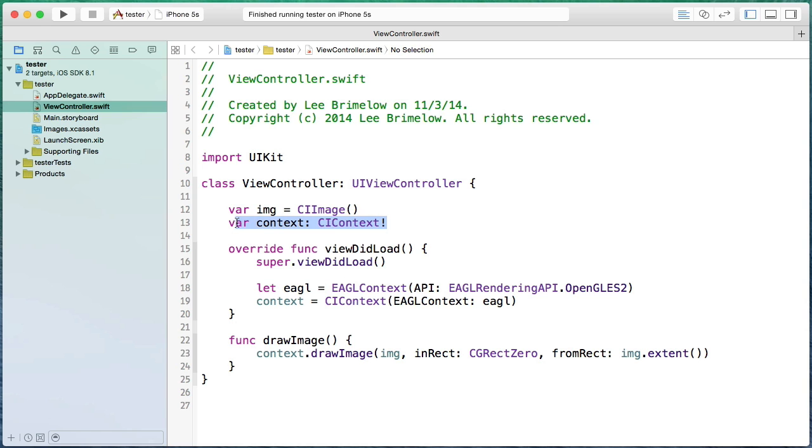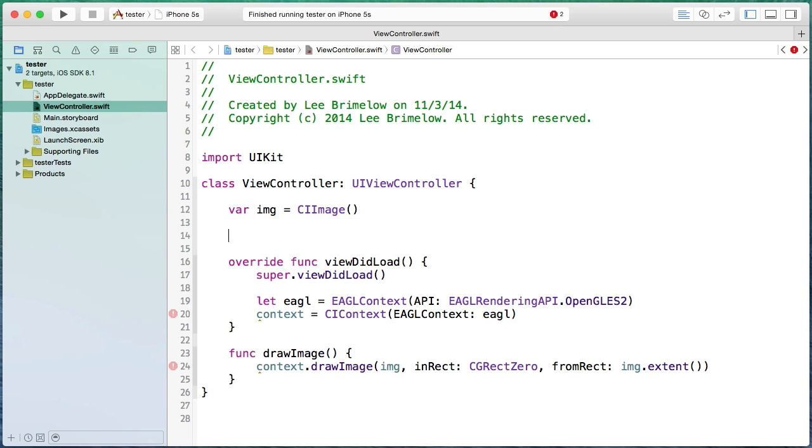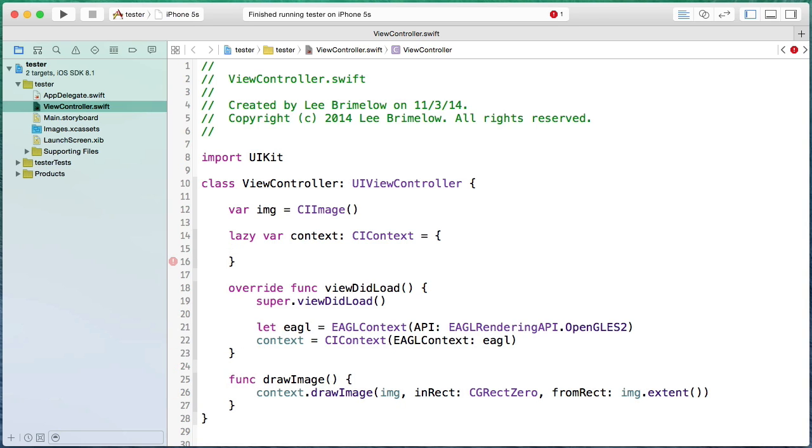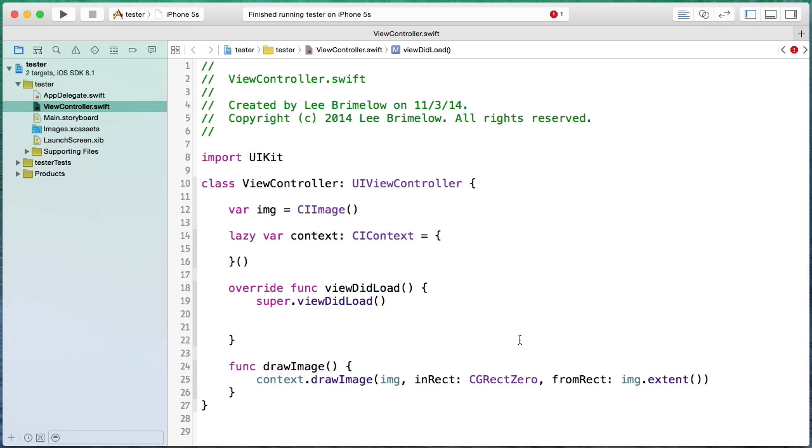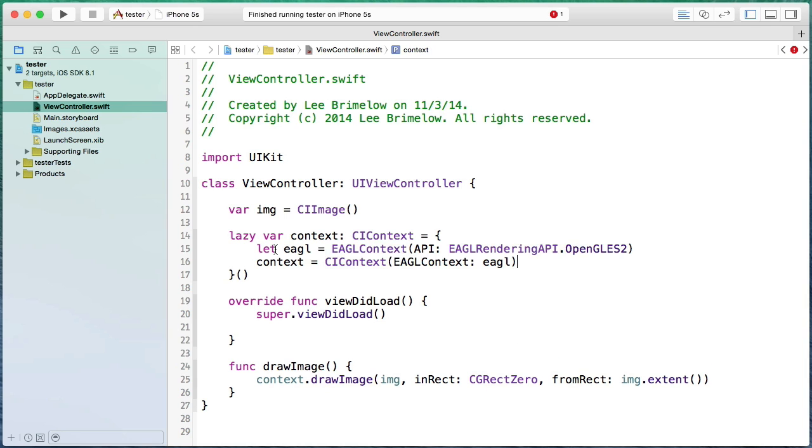So what I'm going to do is to get rid of this line. And here we're going to create a lazy var using the lazy keyword. So lazy var context of type CI context is equal to, and then we open some brackets, and then we need to put a set of empty parentheses, so this is actually executed when we call it. And now inside of here, I can initialize this CI context. So I can take these 2 lines here, which were previously in viewDidLoad, paste them in here, and now instead of setting the context here, I just need to return this.